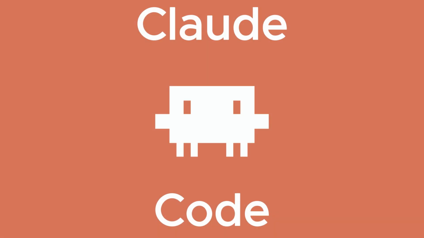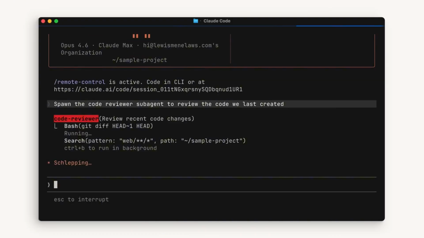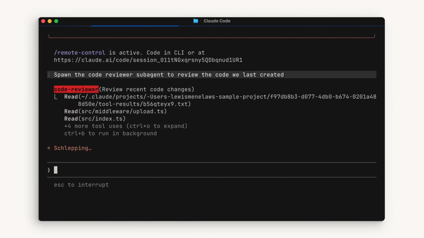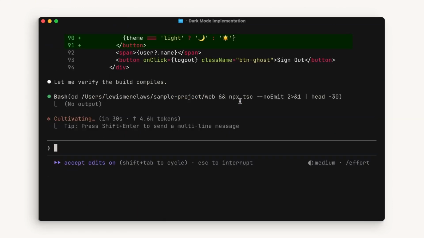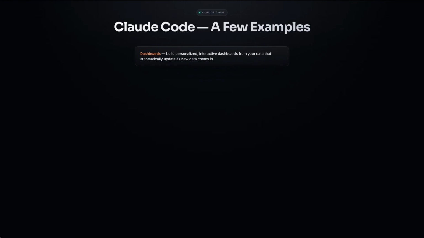Alright, last but not least, Claude Code. As I mentioned, Code is built specifically for writing and editing actual code. Instead of writing every line yourself, you basically describe what you want and Claude does the coding work directly for you, including testing and fixing it along the way. Dashboards. You can build personalized, interactive dashboards from your data, whether that's Excel files, PDFs, or anything else, and they automatically update as soon as new data comes in.